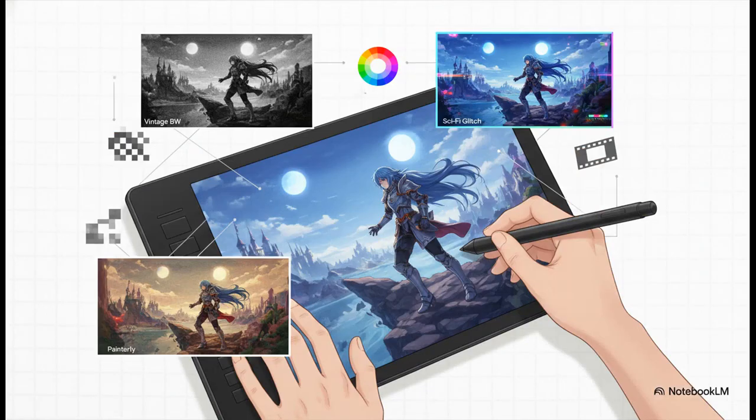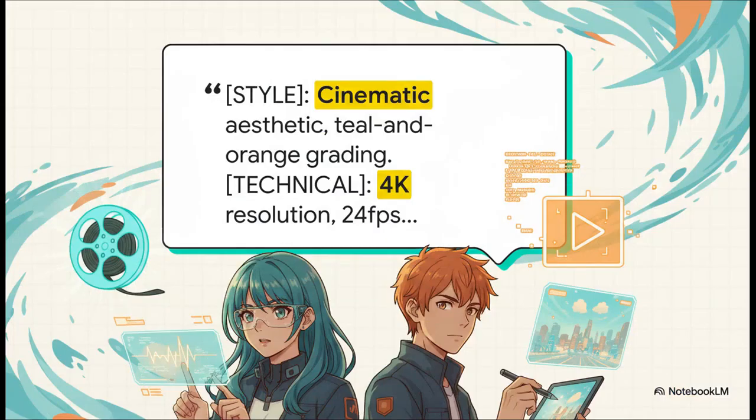And finally, we get to add that last layer of polish. This is where we define the overall vibe, the aesthetic, and all the technical details. Is this supposed to look like a gritty old black and white movie or a super clean modern tech ad? Nailing this down ensures everything looks consistent and high quality. This is basically our final note to the AI's editing department.